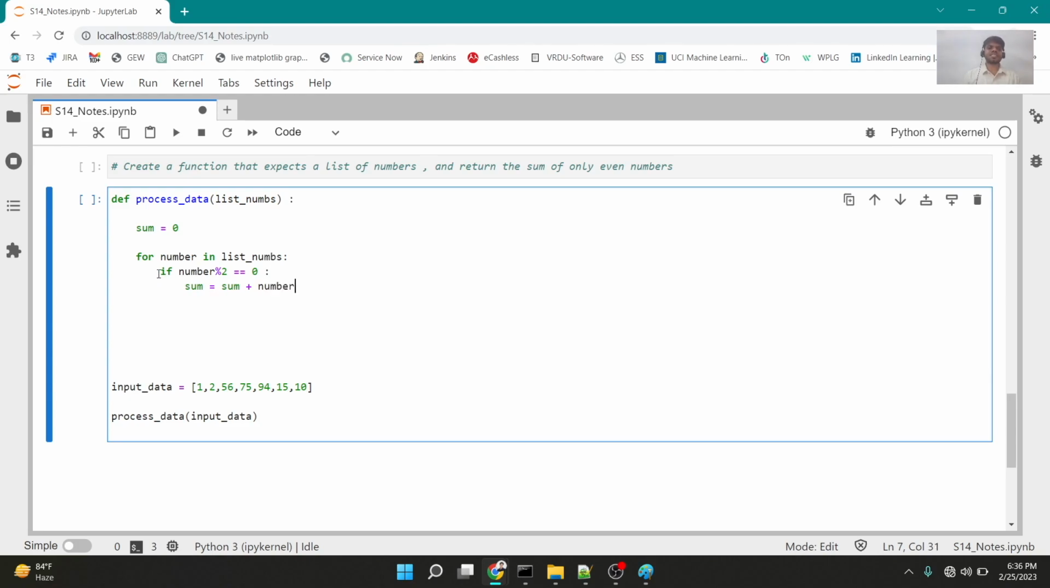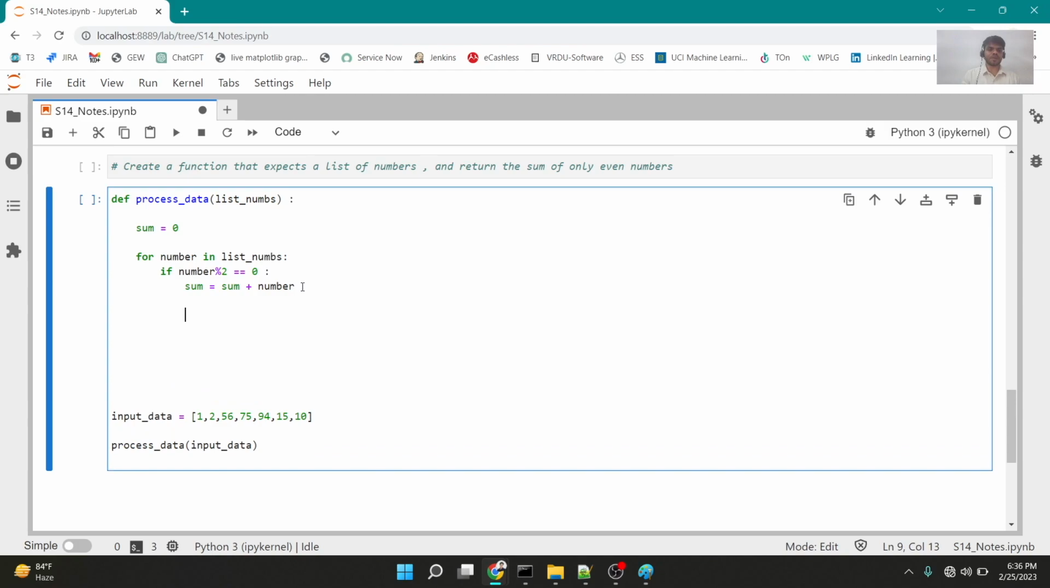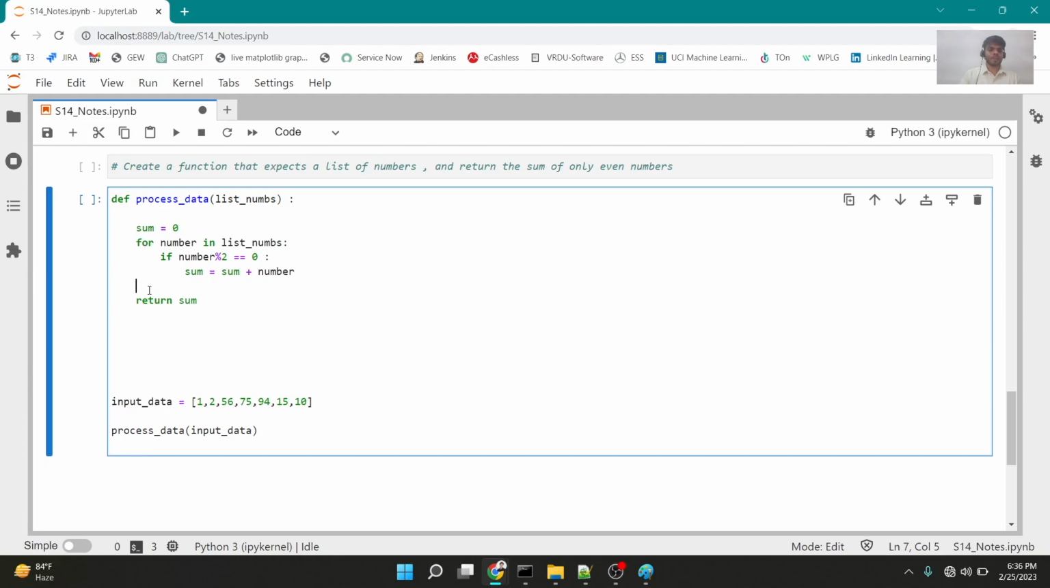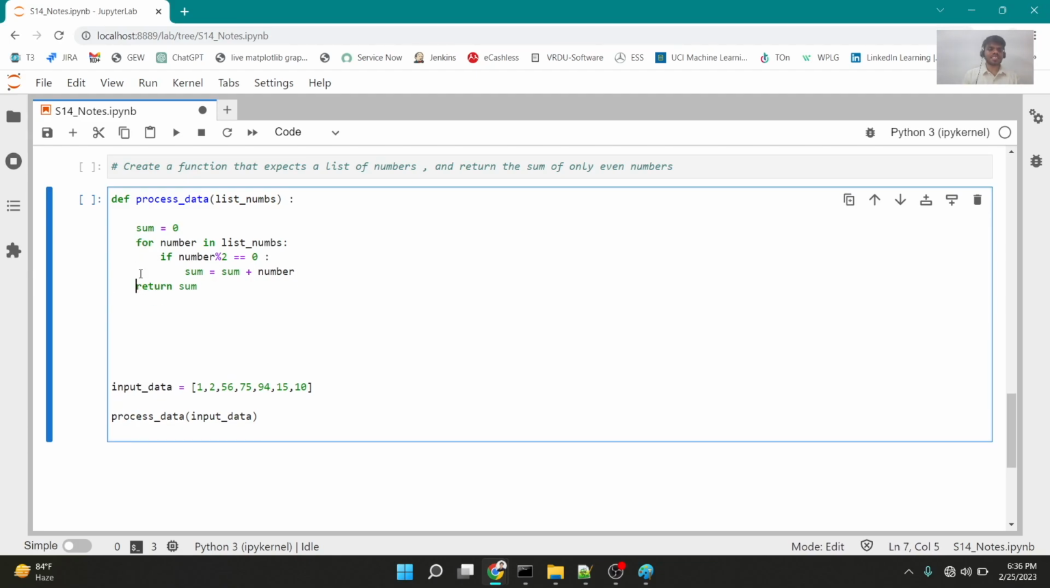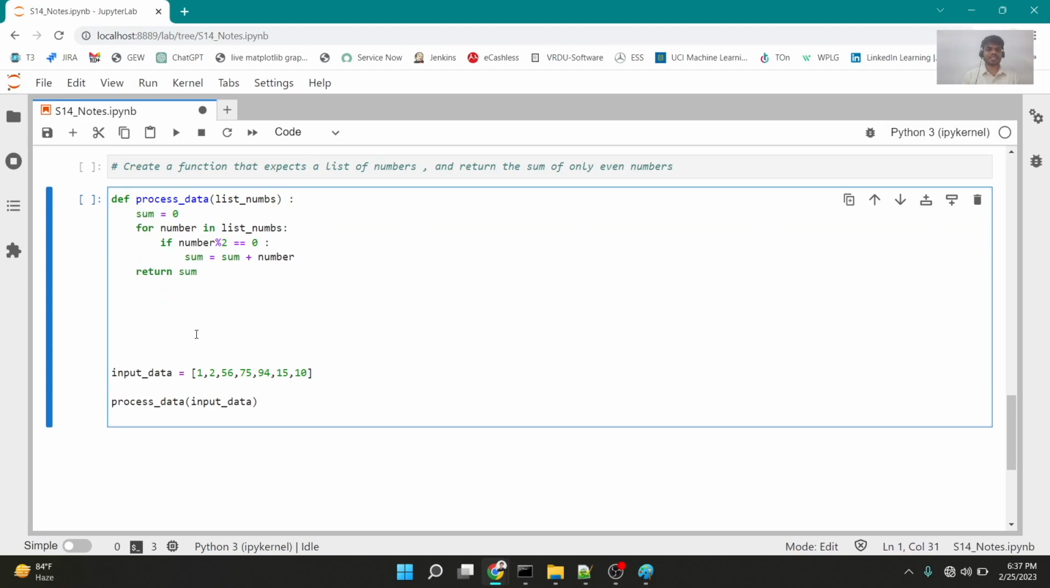So this condition, this decision making, confirms that the number is even, and this is adding it up. And here I'm going to return the sum. Remember, I have indented this because this is a part of the if. I have indented this because this is a part of the if, for. However, collectively, return is at the same level as for, if, and sum, because they are part of the function like this.